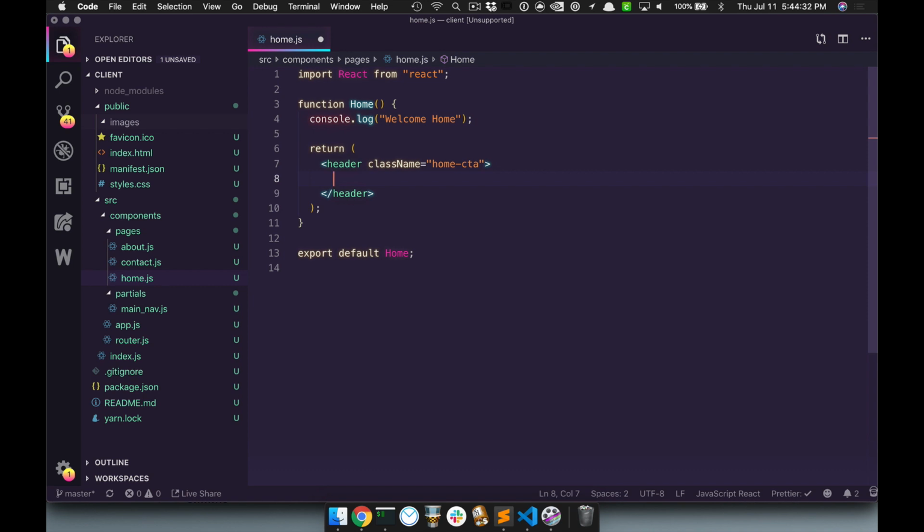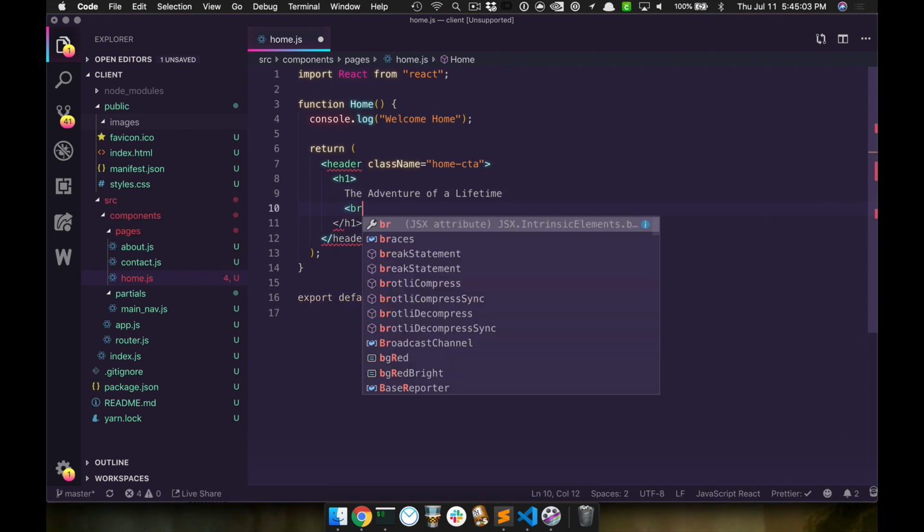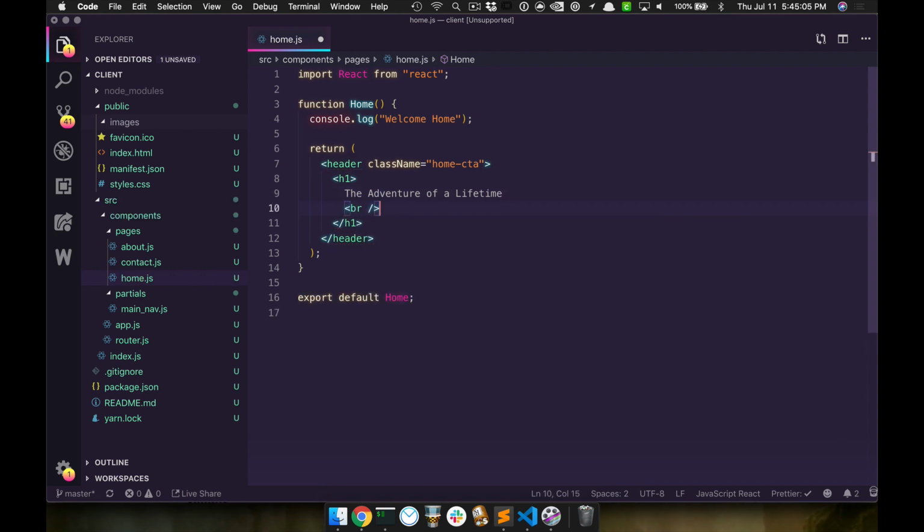That's a CSS style class, just like you create any style class inside HTML. We just called that home-cta. CTA actually stands for call to action. We're going to create an H1, and in here we're going to write The Adventure of a Lifetime, unless you want to change it up, totally up to you. We're going to add a nice little self-closing break tag. It's important it self-closes.